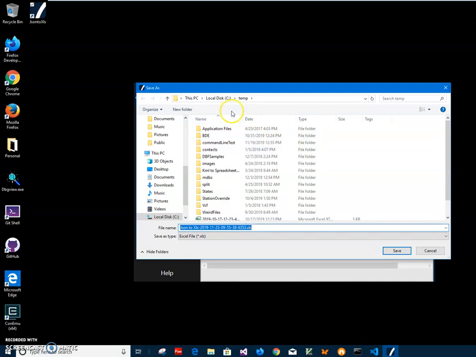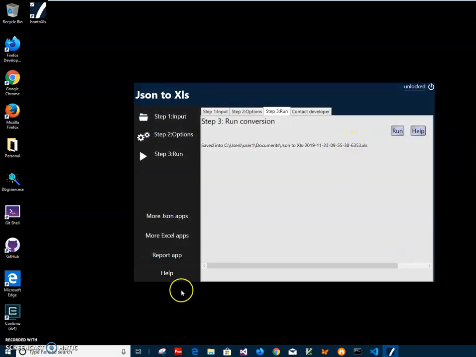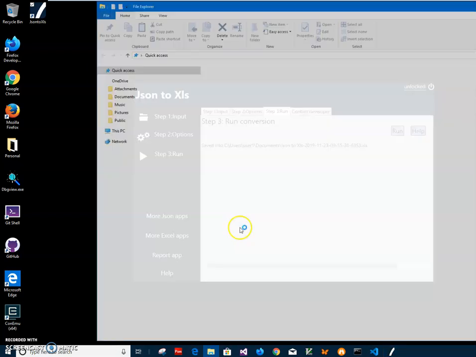And then I have to specify the file. Let's put it in my documents. And the name of the file is okay, json2 XLS. Just click save, and you can see the file has been saved. Now let's go and see the file.